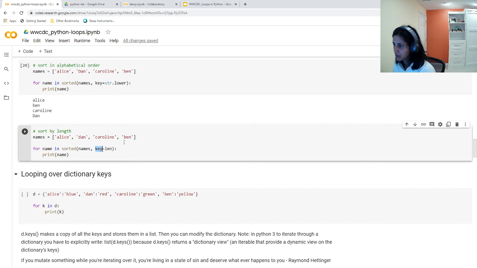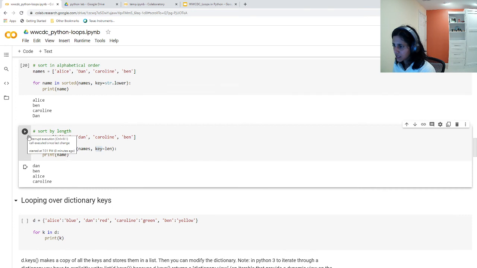So here, will I get Dan first or Ben first? Let's see. I get Dan first, so that's good. This kind of sorting is called, I think, a stable sort, where you have two elements of the same value, so it could put either, but it preserves the order that the data was presented in. So that's always a good thing for sorting. If two values are the same, you preserve the order that you got the data in. So Dan, Ben, Alice, and Caroline.